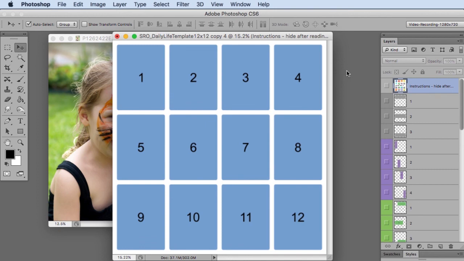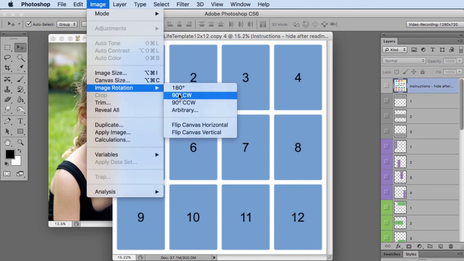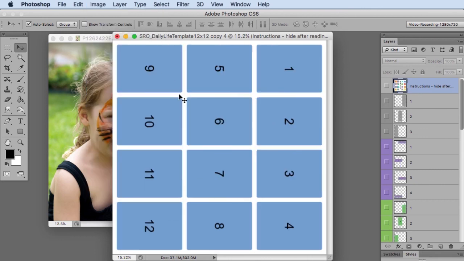Another thing you can try is to rotate your entire template around by 90 degrees. So in the menu bar, choose Image, Image Rotation, 90 degrees clockwise. In Photoshop Elements, you would choose Image, Rotate, 90 degrees right. And now you have a totally different choice of the way that your photos are arranged.